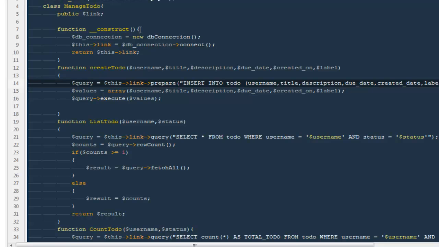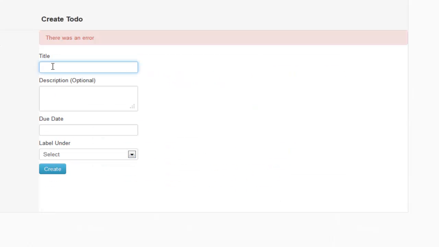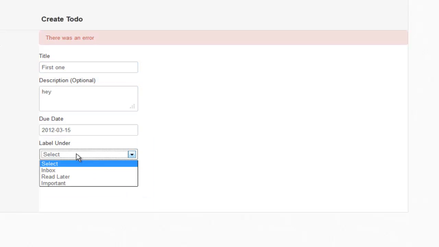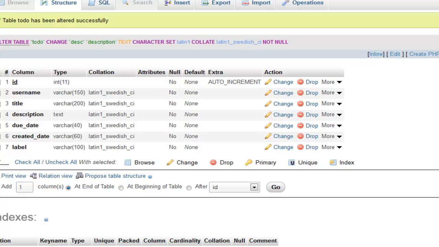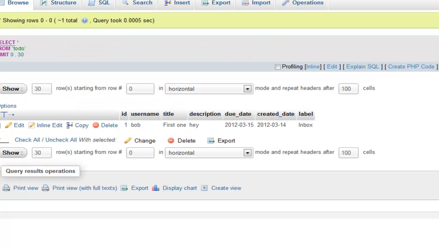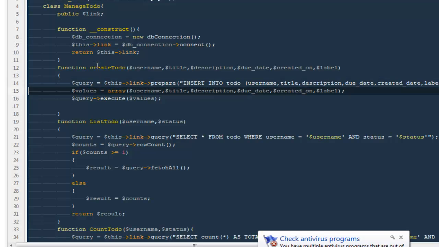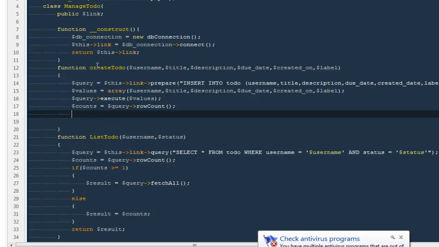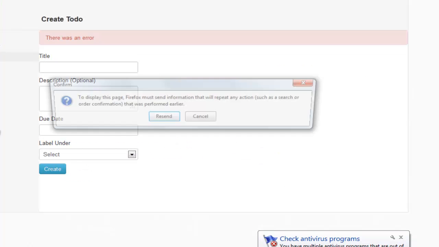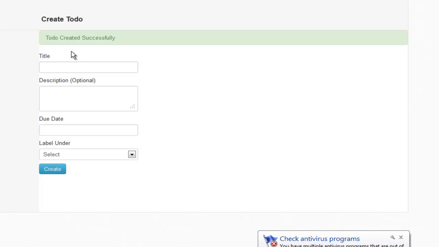So go ahead and create one right now. I'm going to say first one, a due date, let's say for tomorrow, and inbox. And oh my gosh, still there is an error. So come back. Let's see. Oh, but we already have one in here. So let me check out why. Okay, here I have to say count equals to $query row count, and here let me say return $count. So come back, refresh once again. Here it says created successfully, guys.